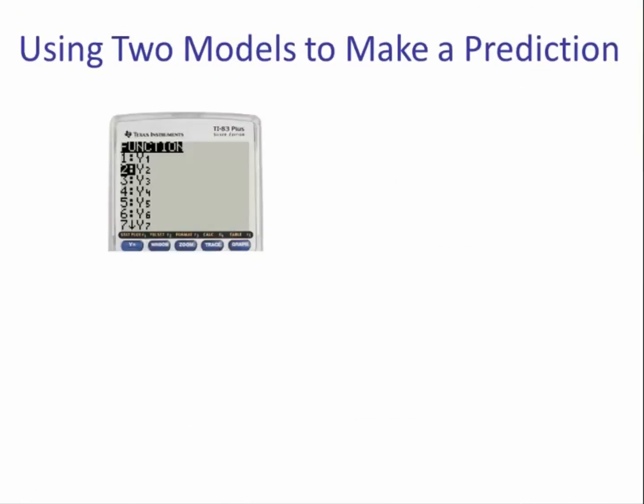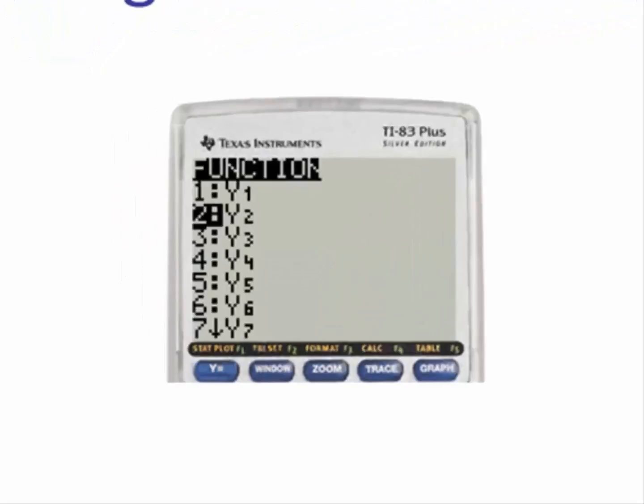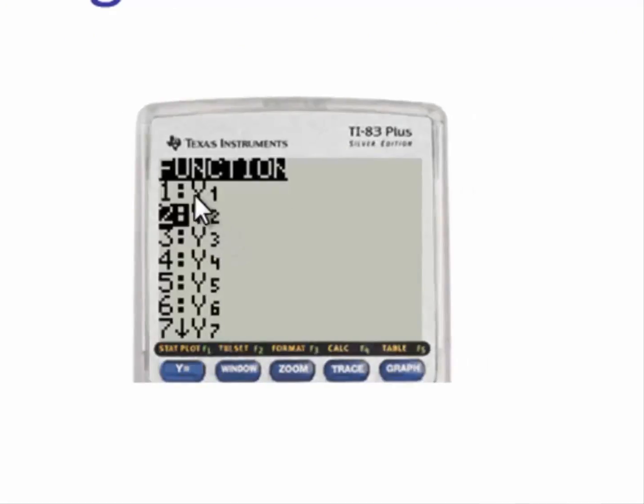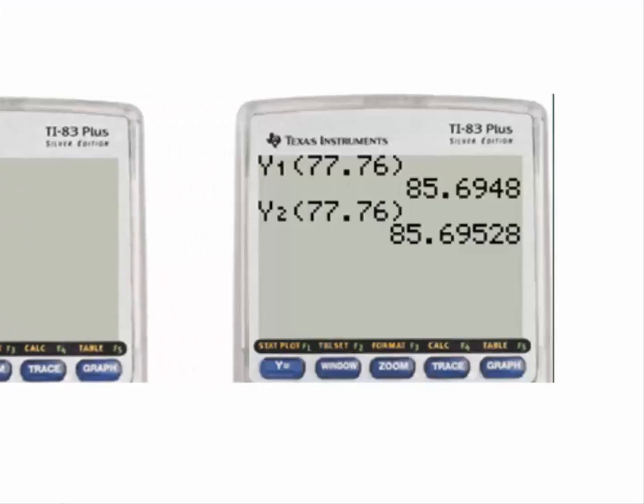To do the males, we hit the VARS key, scoot it over to function. This time we want Y2, hit enter, then type in parentheses 77.76, the x value, and the y value turns out to be about 85.69. So we have verified this numerically using the graphing calculator.